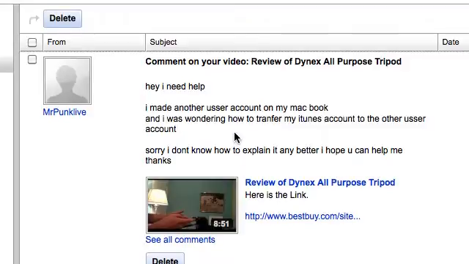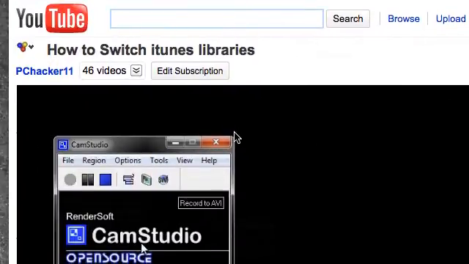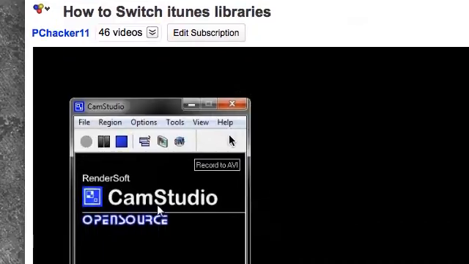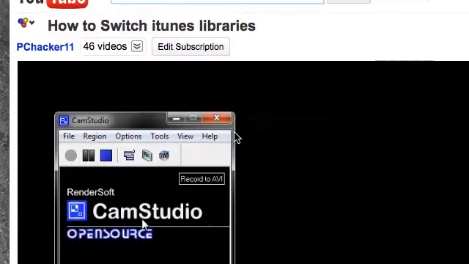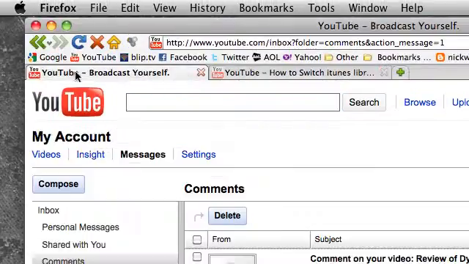I made a video on how to do this over on the PC Hacker 11 channel, but some of the commands are different than on the Mac. That video shows you how to do it on Windows, but this video is going to show you how to do it on the Mac. First of all, you're going to need to have all of your music files, and make sure you know the location of all of your music files, because when I did this the last couple of times, some of my music files were corrupted and I had to find them in my music folder again. So if that ever happens, make sure you know the location of all your music files.